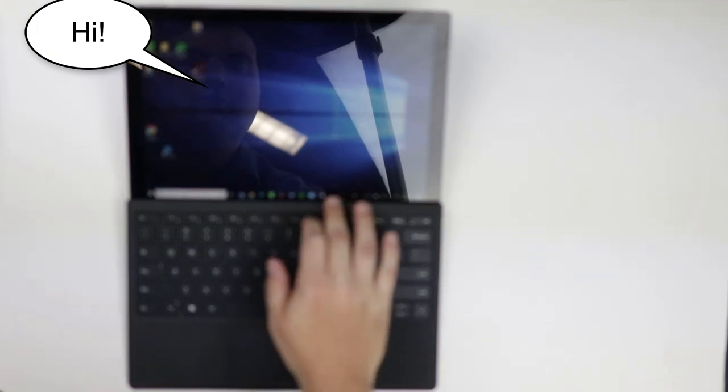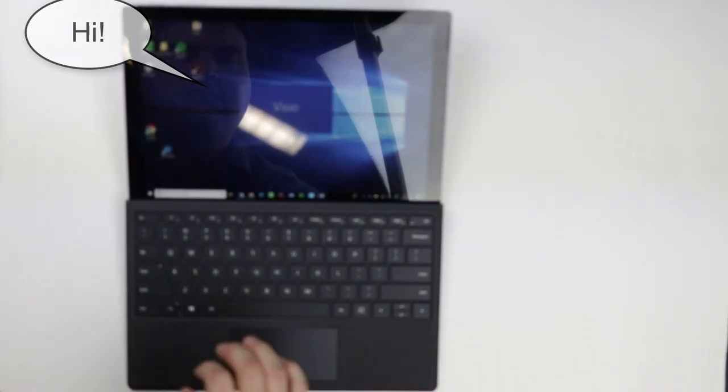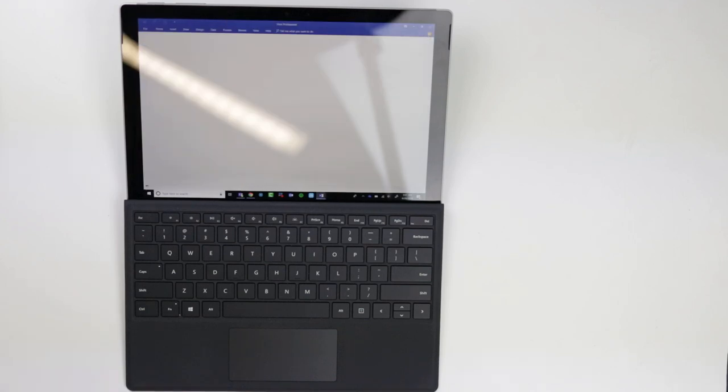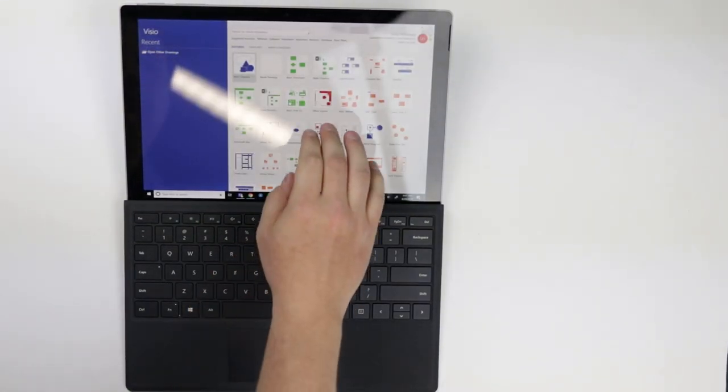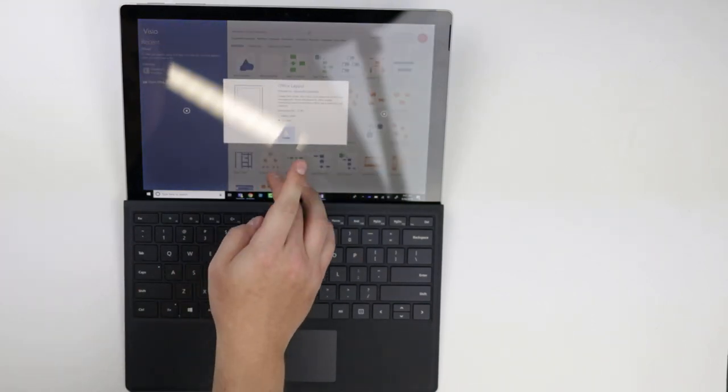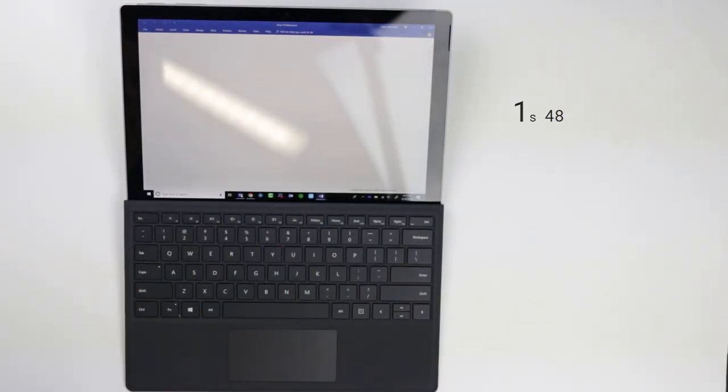The Pro, like the Go, has an attachable keyboard, turning it from tablet into laptop, which will certainly help you out in the program Visio. Speaking of Visio, let's go ahead and test out the speed of this computer. And as we can see, well, still a little bit of a delay, but definitely not as long as the Surface Go.